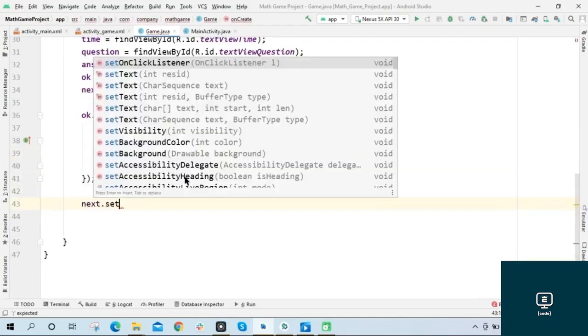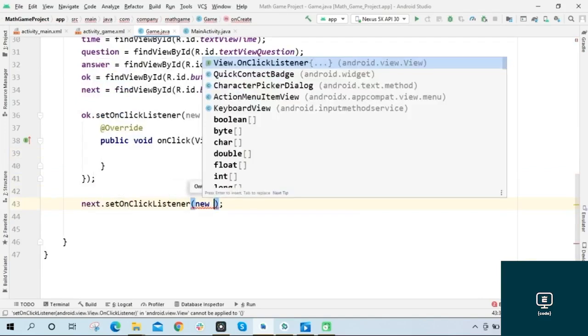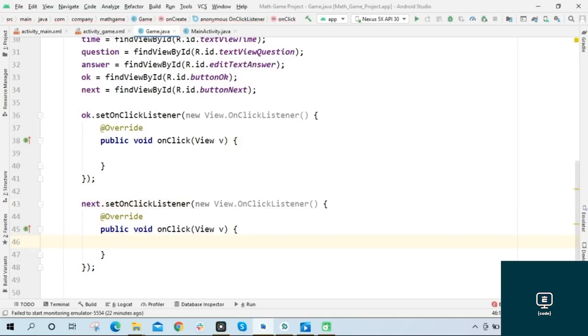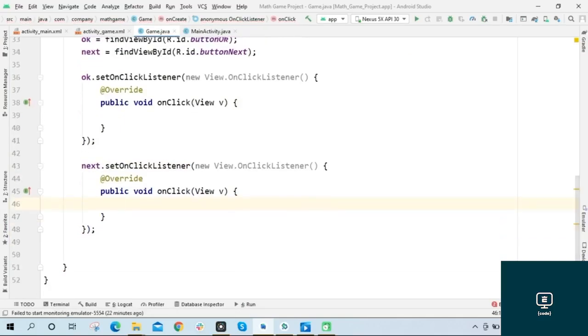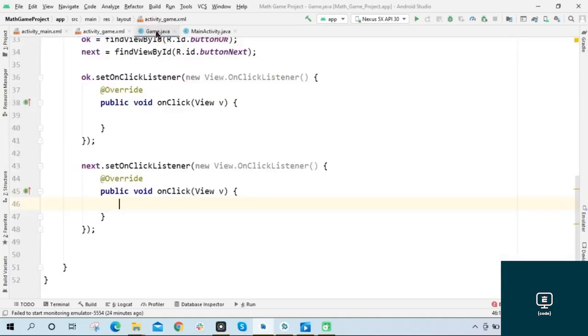Next dot set on click listener, new view on click listener. Right, so that's the click listeners added. So now we need to ask a question of the user. So what do you think? How are we going to generate questions?